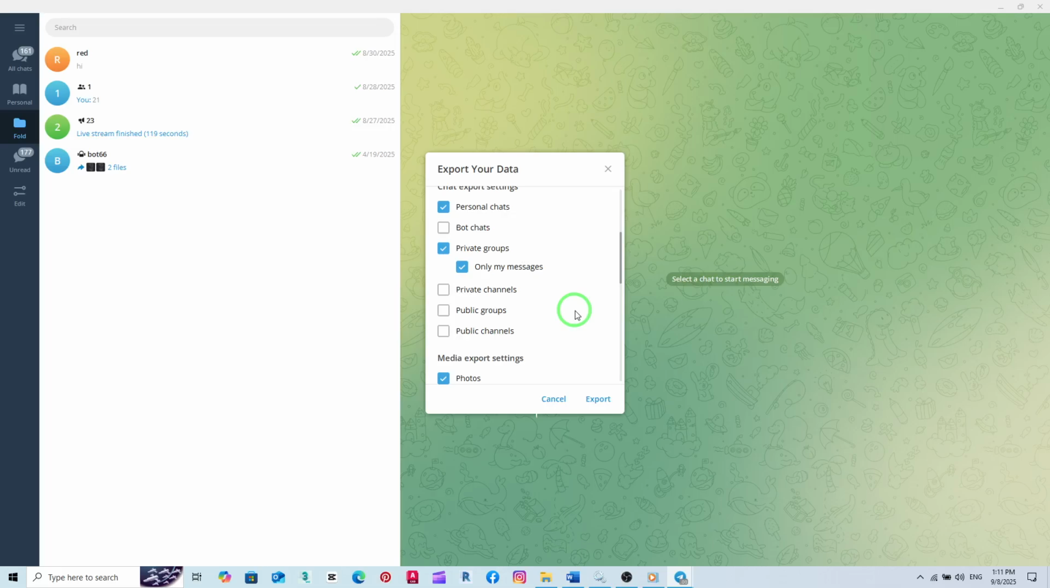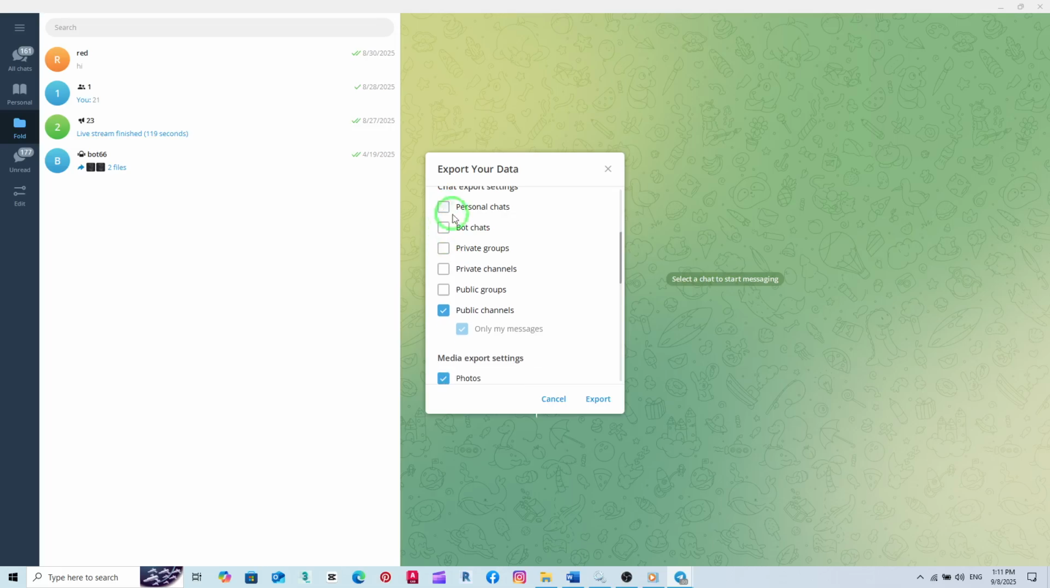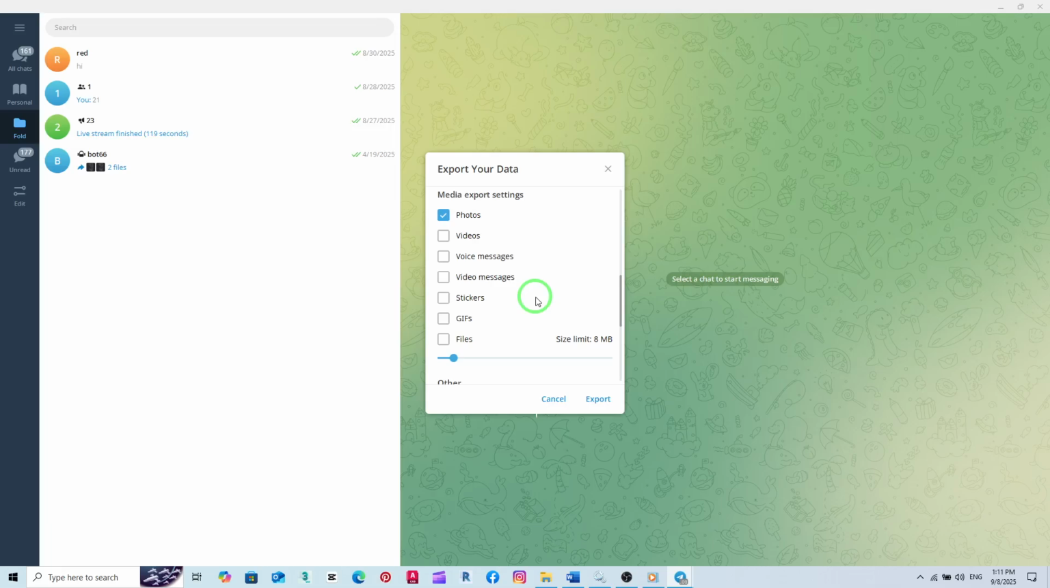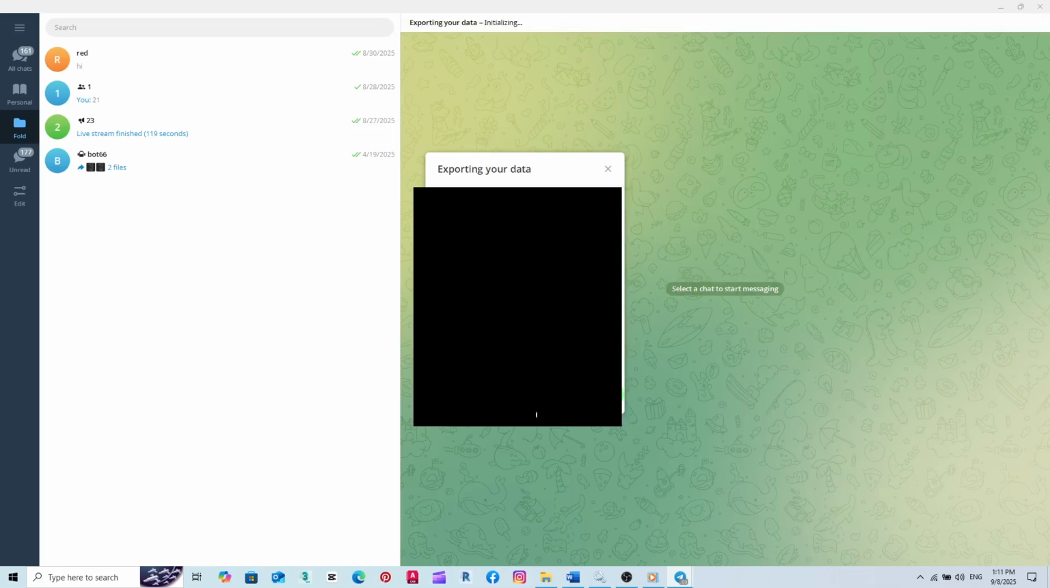Since we only want GIFs from public channels, you'll need to make two key selections. First, check the box labeled Public Channels. This makes sure Telegram only looks at content from channels that are accessible to everyone. Next, scroll down through the list and find the option for GIFs. Go ahead and check that box as well.